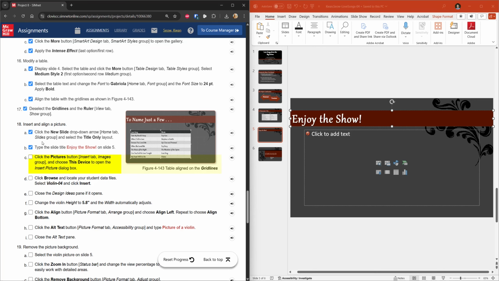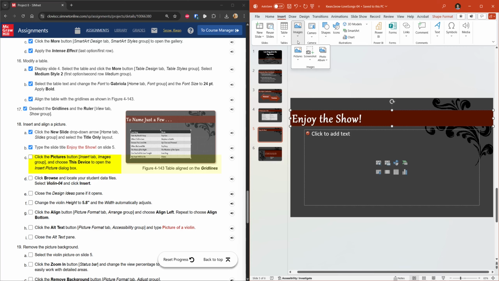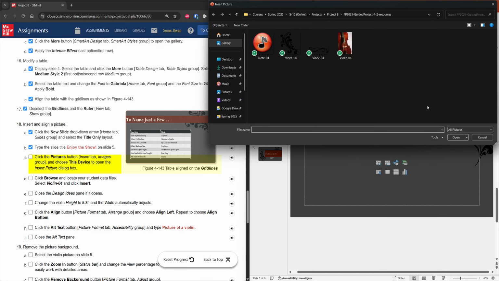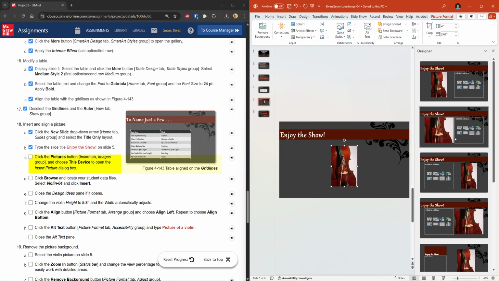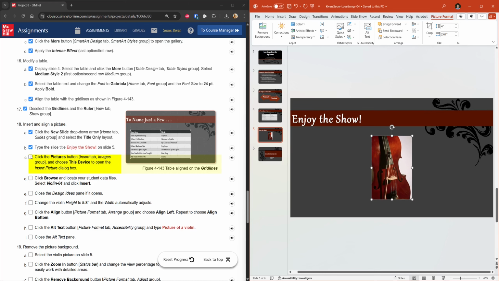And then click on the pictures. And then we're going to, so go to Insert, Image, Pictures from This Device. And we're going to insert violin-04. Okay. A Designer pane opened. We don't need to do anything with that. So just go ahead and close it. Which takes care of part E.